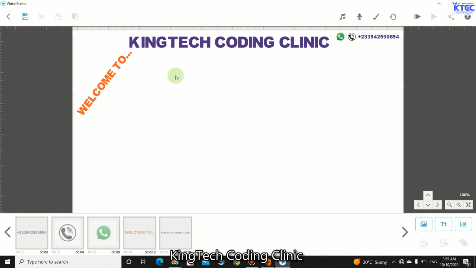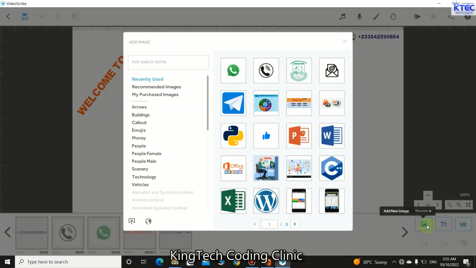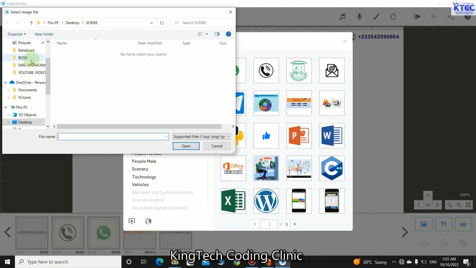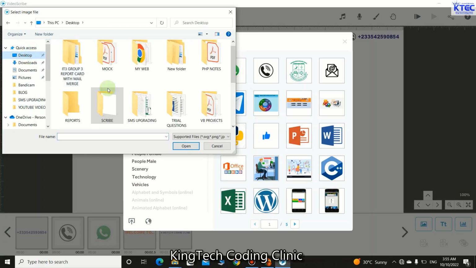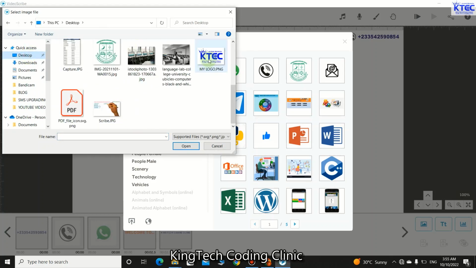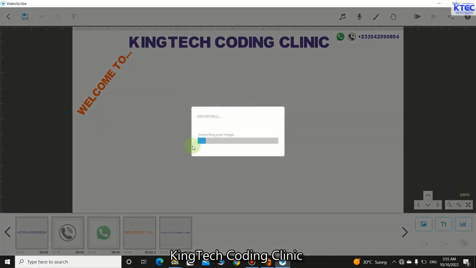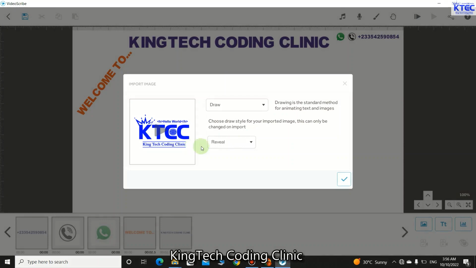Now let me add my logo here for the first scene, and then from there I will add another text. To add the logo, I just click on this image here. I already have images here, but if you don't have any, you just click on this and then browse. I have my logo on my desktop. Just browse for it, grab it from here and click on open. Have it imported inside your image library and you can go ahead and use it. So I have it here.